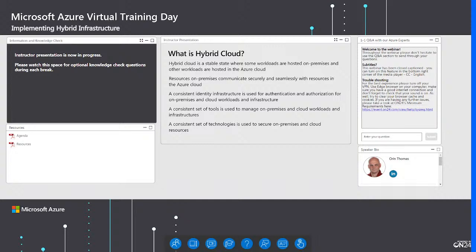In a hybrid cloud environment, you've got resources on-prem, and those resources are able to communicate securely and seamlessly with resources in the Azure cloud. So what that means is that the communication between the elements of this cloud, be it on-prem or in an Azure data center, has secure communication. It's not something where someone can easily intercept that communication or interrupt it or modify it.